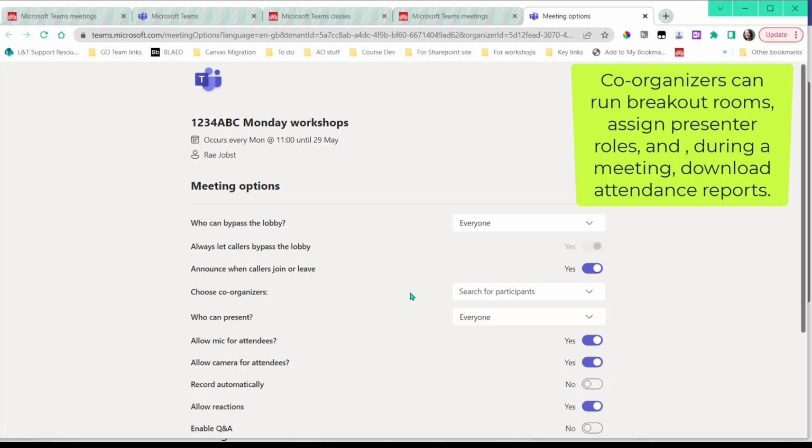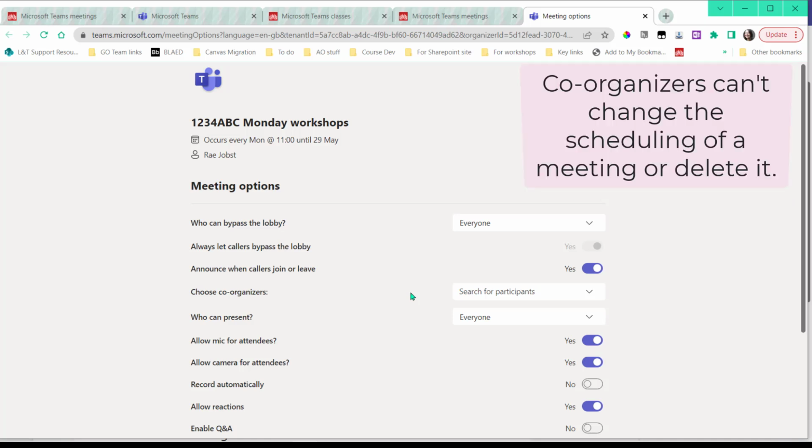Now, co-organisers are able to start and manage breakout rooms in your meetings. They're also able to change people's roles and so on. They can download an attendance report during the meeting, but not after the meeting. Co-organisers can't change the date and time of the meeting, and they can't delete the meeting.